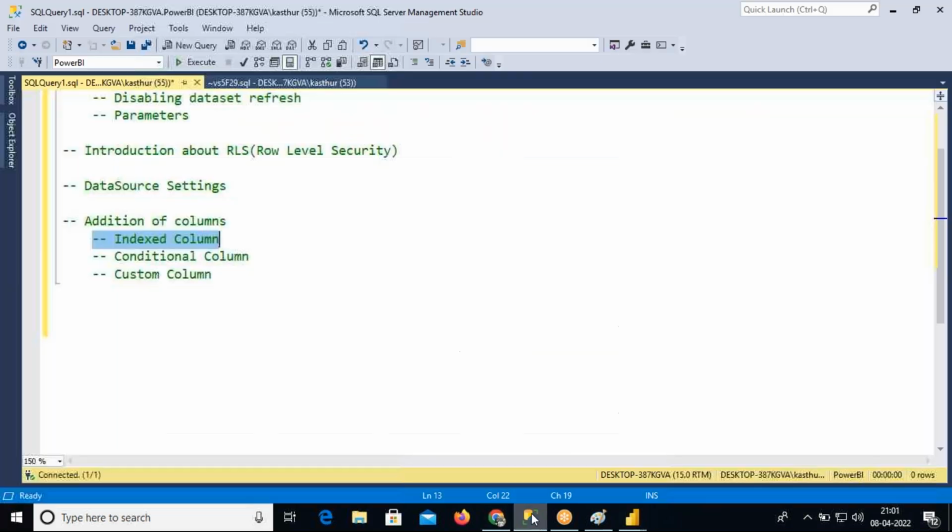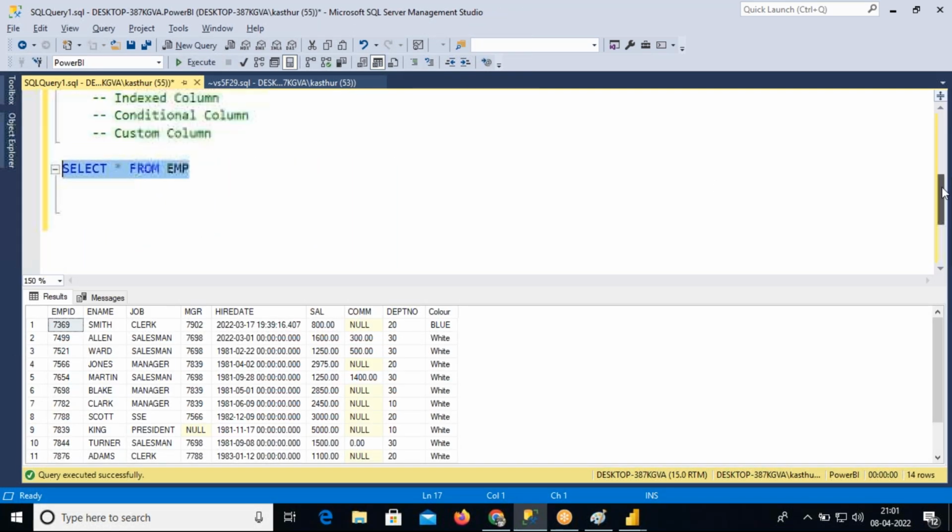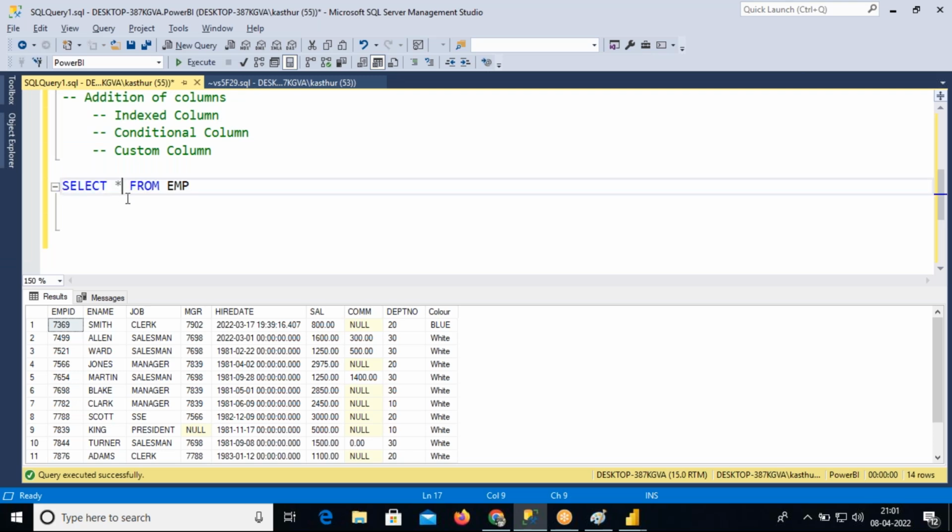First one is done. Next, let's talk about the conditional column. What is a conditional column? I'll first show you in SQL Server, then we'll discuss the conditional column in Power BI. Select star from EMP. Here we will derive a new column: IIF salary is greater than 4,000, then A grade, else B grade. Okay, close it. This is the grade column.